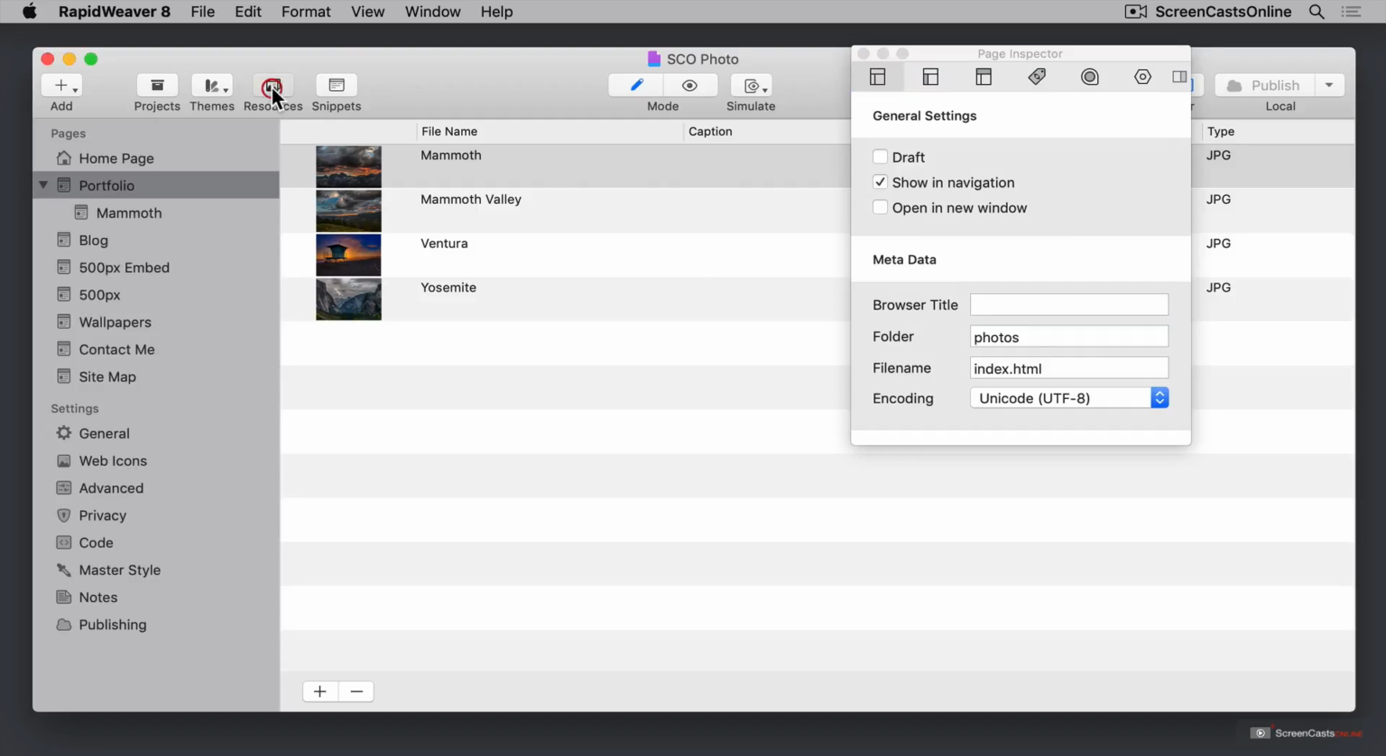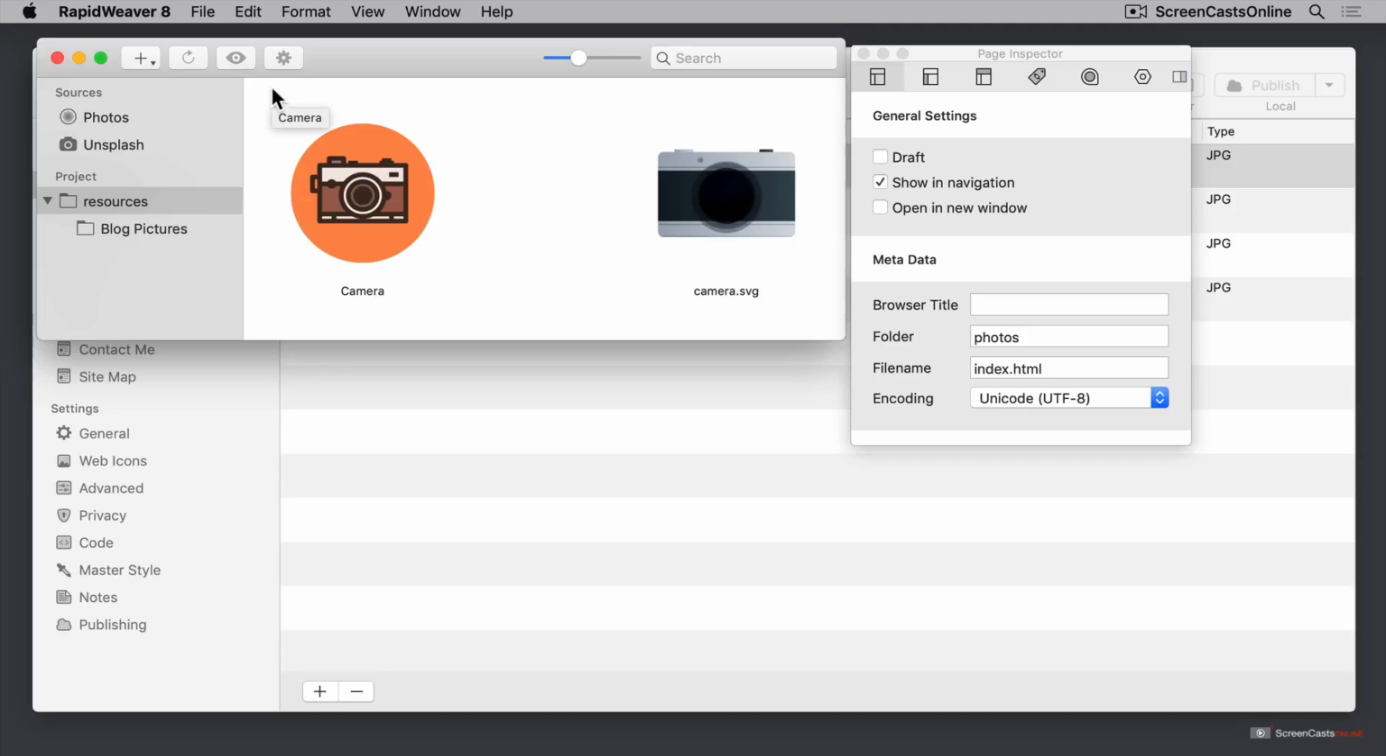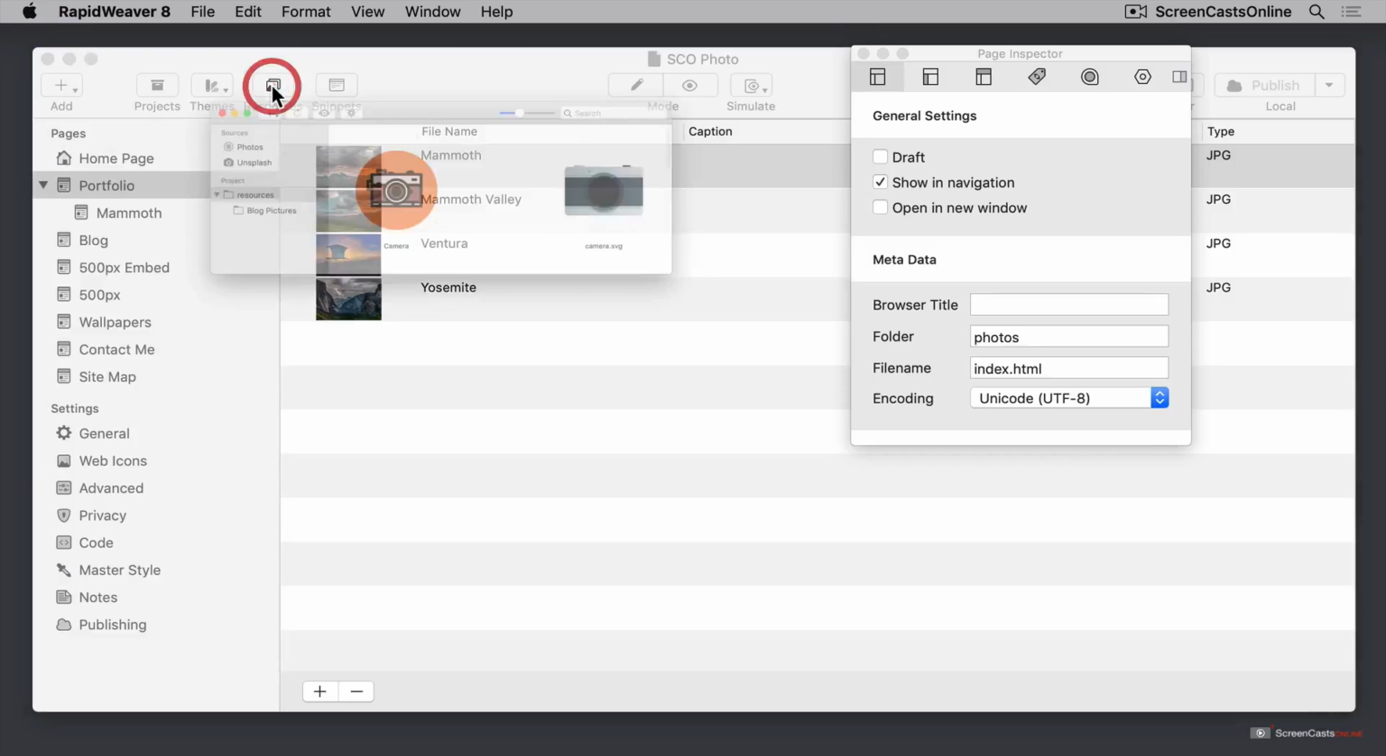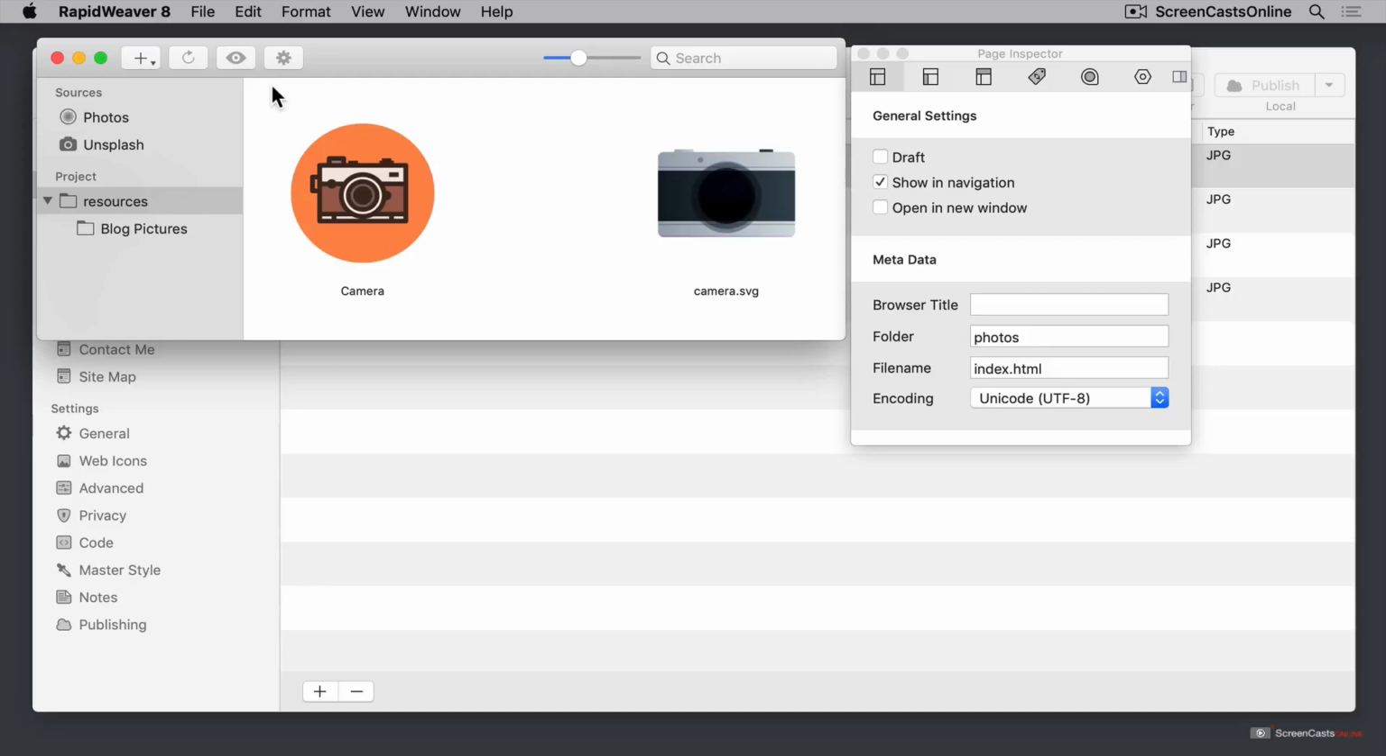And let's see if it does the same with resources. Yep, there's the resource window. So what's nice about this is that you can set up your favorite way to edit and allow RapidWeaver to remember it so that when you launch those windows or close them, so again, if I close it, launch it again, it puts it back exactly where I had it before.